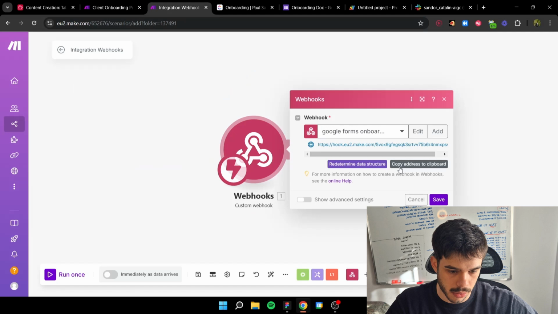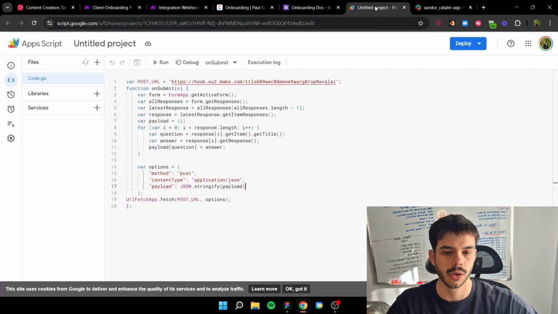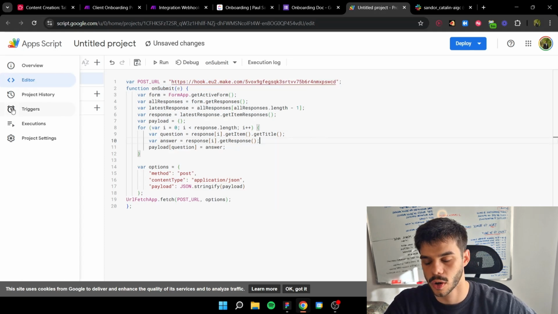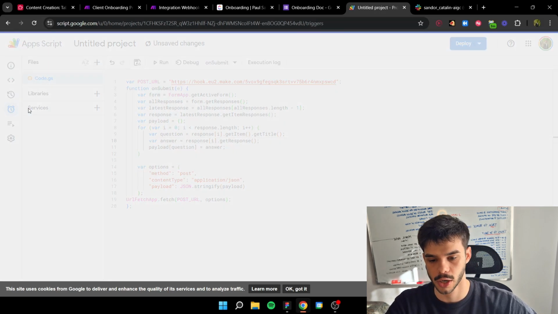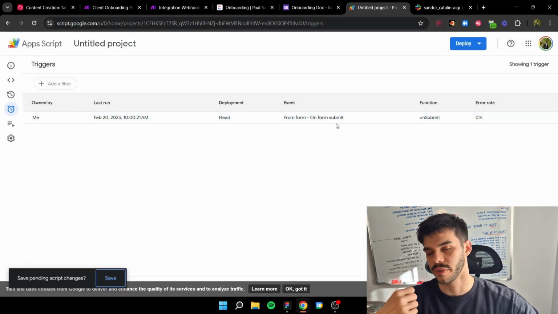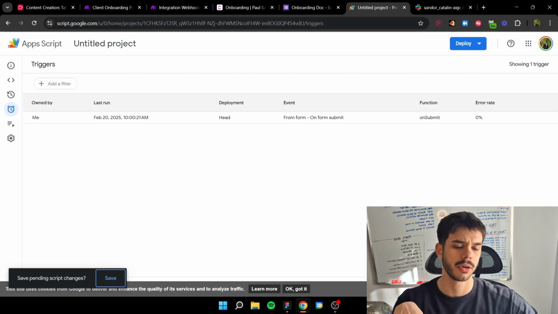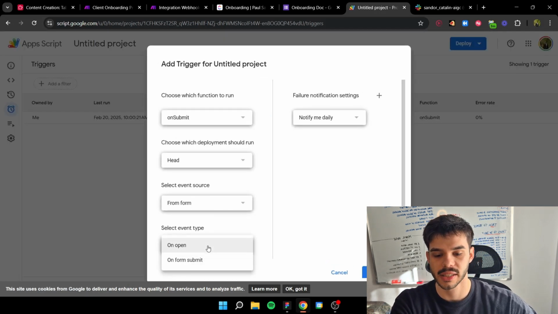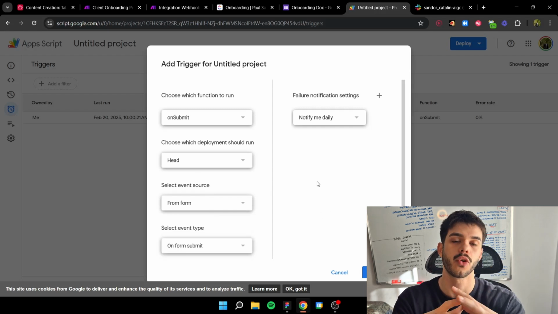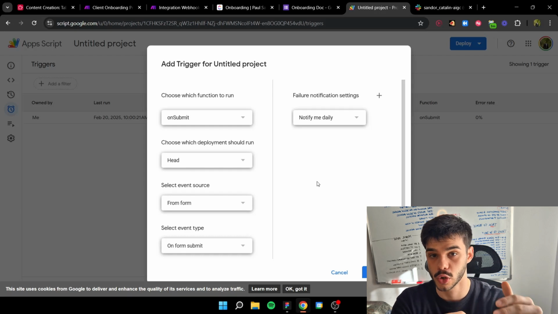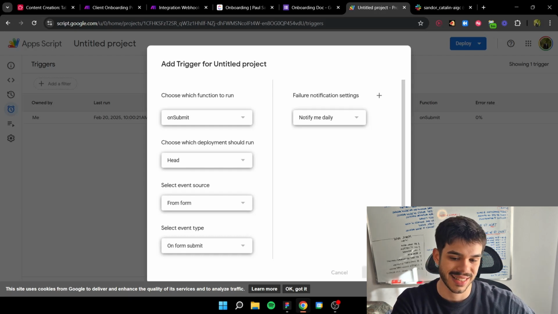So we have this URL, you're going to copy it to your clipboard. We're going here, and you're going to replace this little hook. Okay, and then we're going to come here at the trigger section in the left-hand corner. And here you can see that I have already created one for the previous automation that I showed you, but we are going to create another one. So here, add trigger, and here select event type on form submit. So whenever a form is being submitted, that webhook is being triggered and the information is being sent over to Make.com. And we are going to click save.